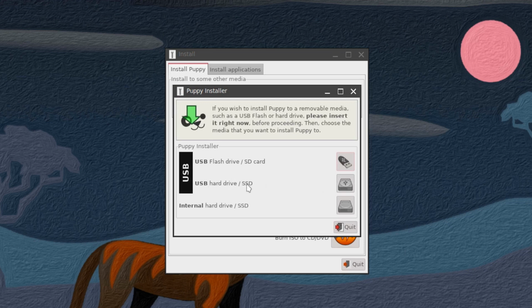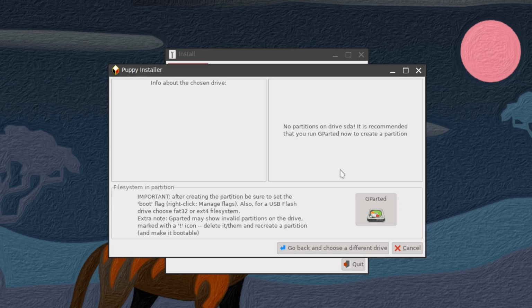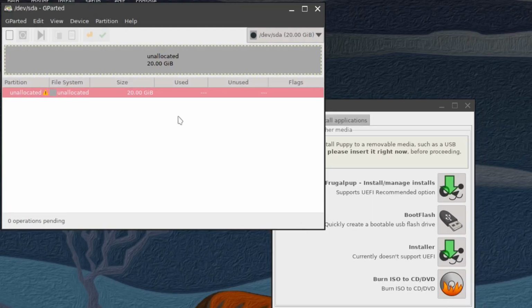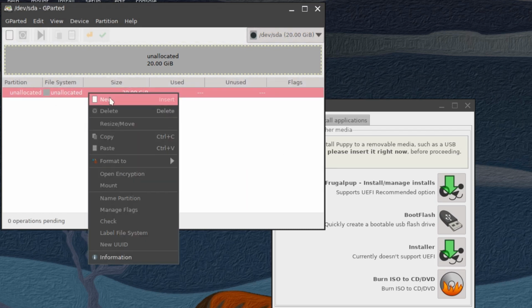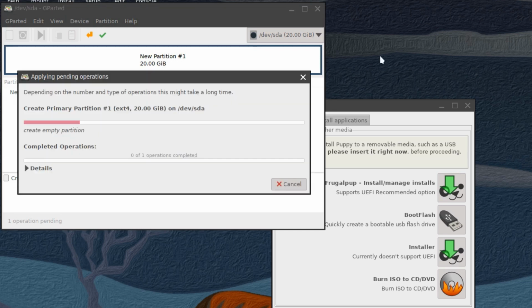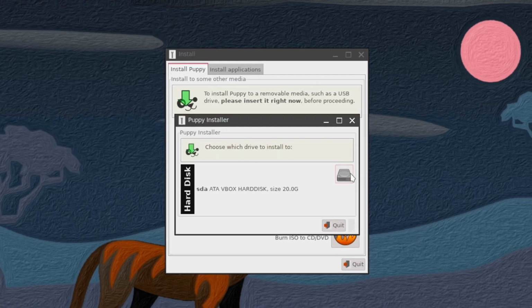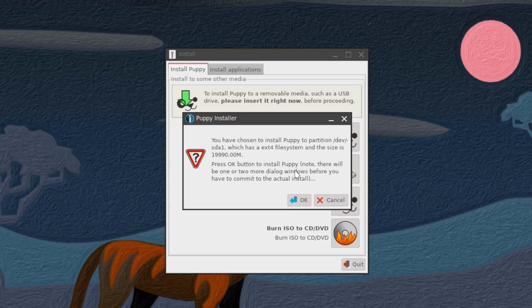Installer, internal hard drive. Choose which hard drive, this one here. No partitions on drive SDA. It is recommended that you run gparted now to create a partition. Create partition, MS-DOS, apply. ext4, add that and apply. Let's close that. So we've got a partition there. Choose this one here. Install Puppy to SDA1. Let's do that.